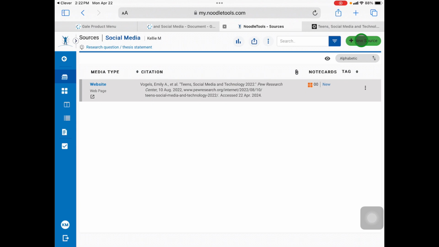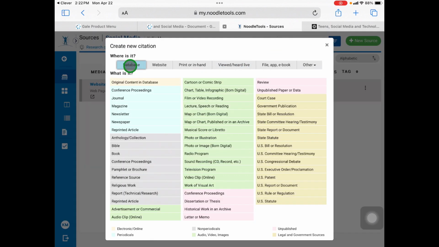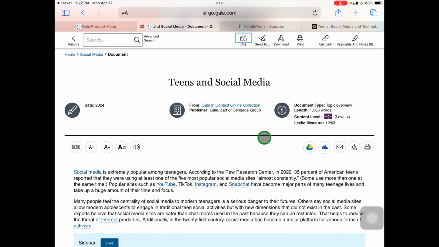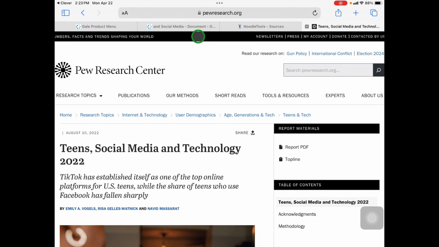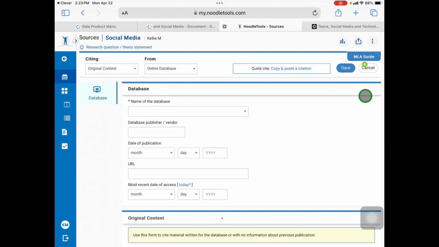So for that one, when I click New Source, I'm going to say that it's a database. This one, it does want to know specifically what type of source it's from. It's from Gale in Context Online Collection, and it's from Gale. So this one is actually not from like a different newspaper or magazine or whatever. So it is original content. I'm really not too concerned about that because I don't have to fill in any of this.